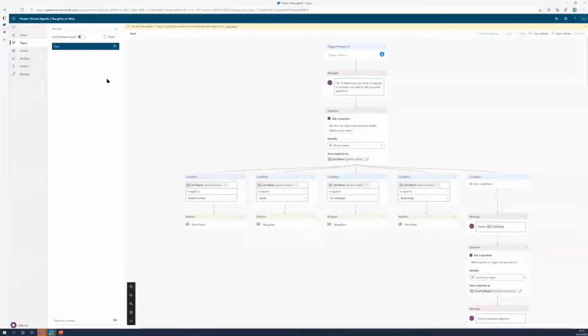So if we jump into the PVA, you can see that as we've asked the first question, which is the person's name, what we've got here is some if statements. So if you are Chuck or John Levesque, then you're clearly going off to my naughty topic. If, however, you are me, or because I got asked on Twitter last night, Brian Dang, then you will go to the nice peeps list.